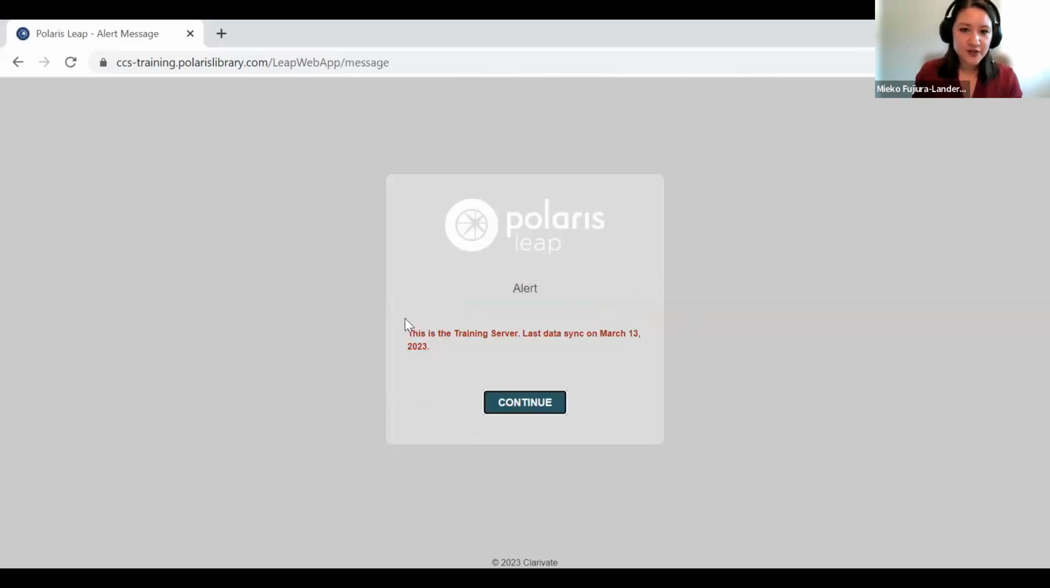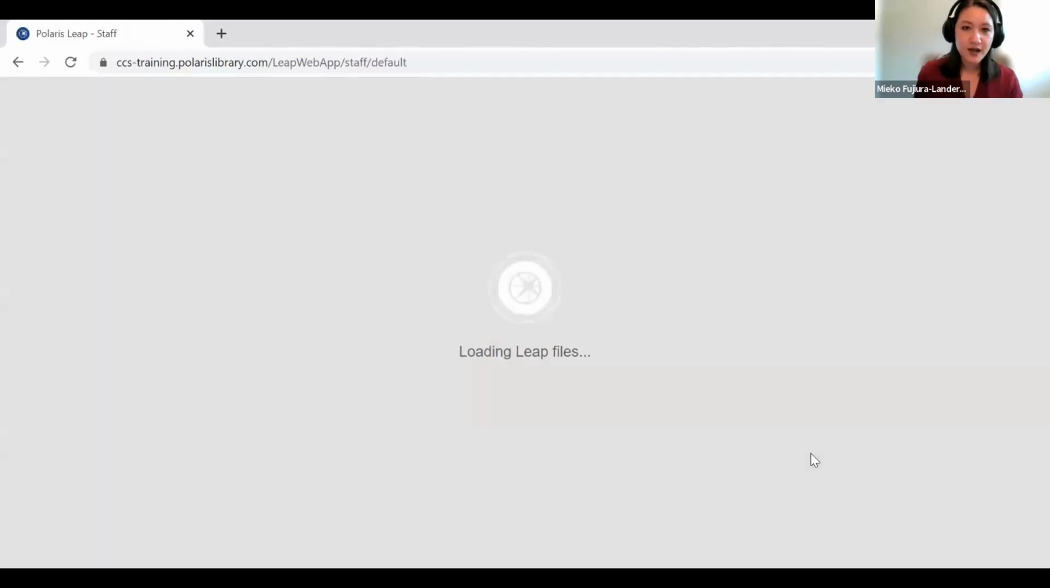So we've got our first little visual that we're using the training server. So I have an alert saying this is the training server, and then it gives me the date that the data was last synced. So we can see here, last data sync on March 13th, 2023. That's going to come into play later when we start talking about the migration project as a whole.